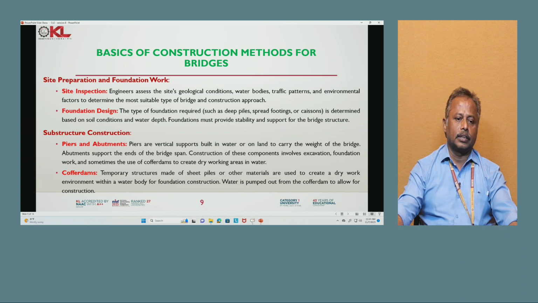Next is substructure construction. First we will discuss pier and abutment. The piers are vertical supports built in the water or on land to carry the weight of the bridge. The abutment supports the end of the bridge span. The construction of these components involves excavation, foundation work, and sometimes we use a cofferdam to create a dry working area in the water.